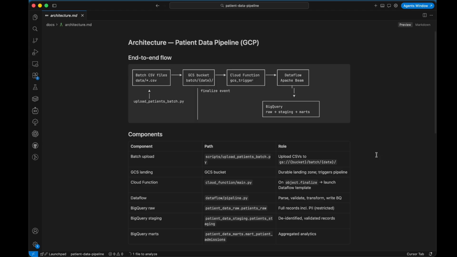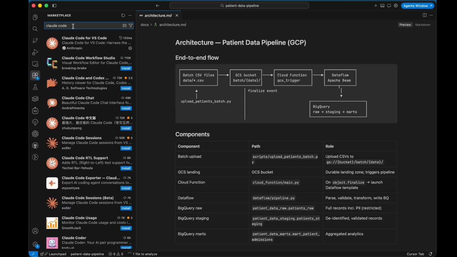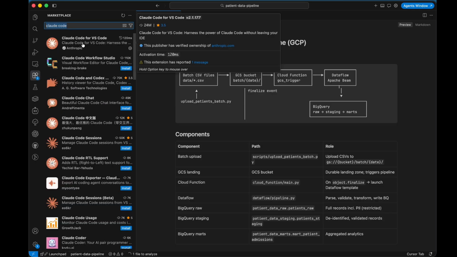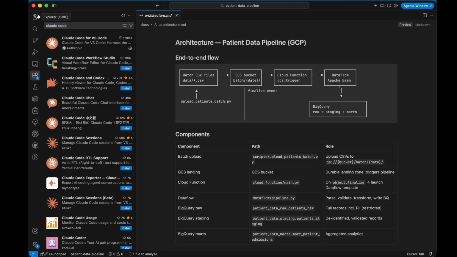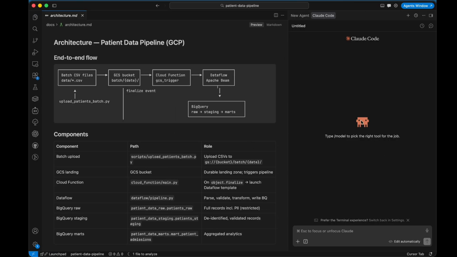First thing we need to do is to install Claude Code. I use Cursor IDE for this. If you are using Cursor IDE, it's very straightforward. You just go to the extensions here and search for Claude Code, and you will get Claude Code for VS Code. You just install it. As soon as you get it installed, you will find it somewhere here.